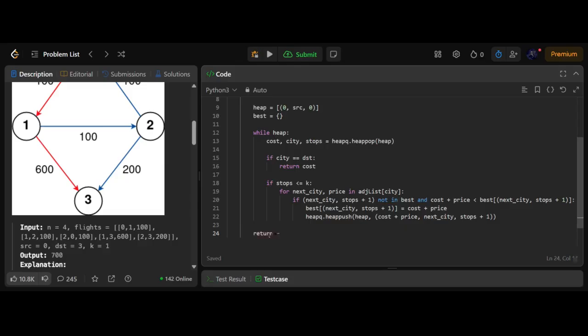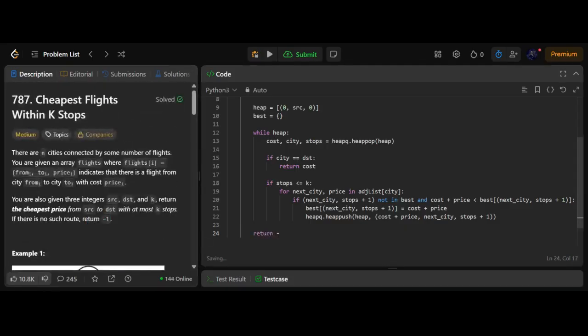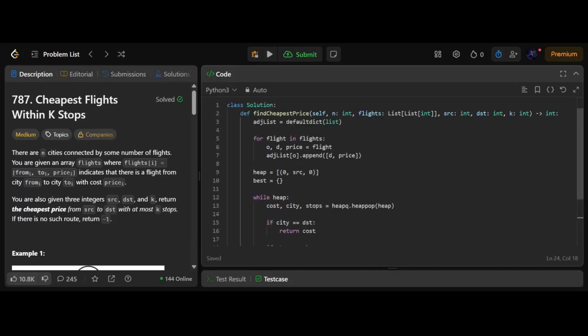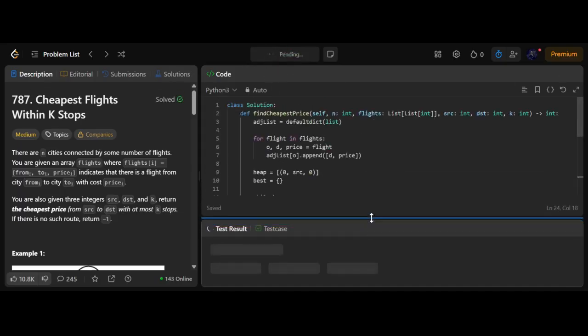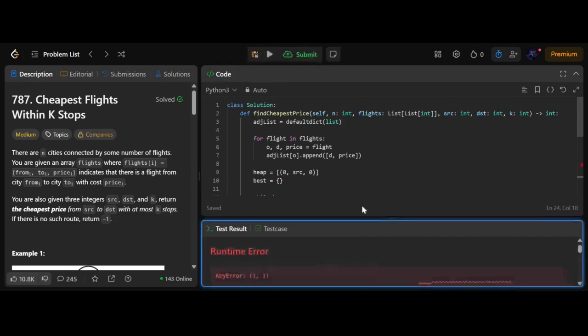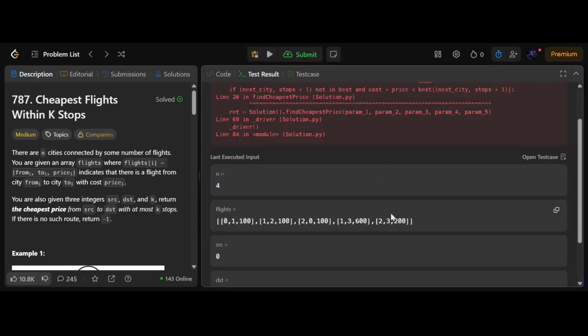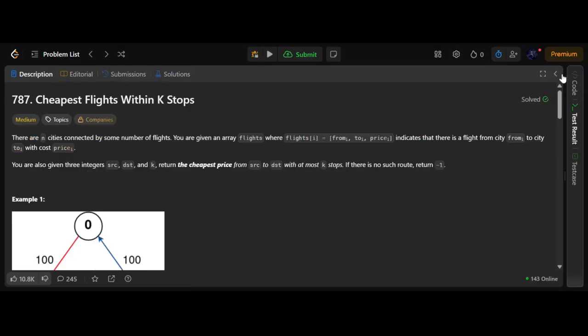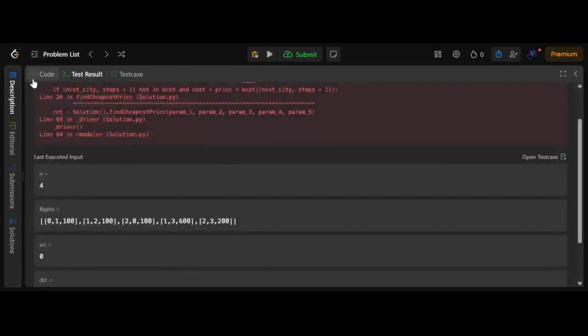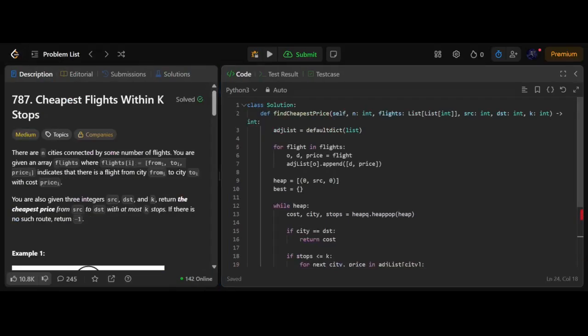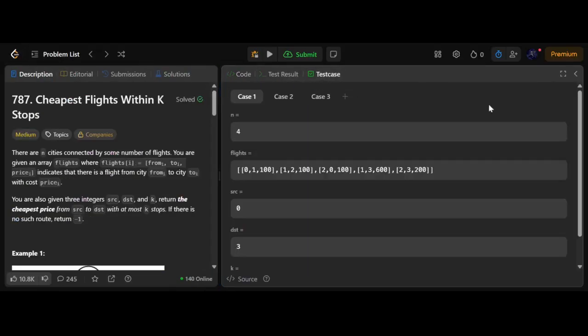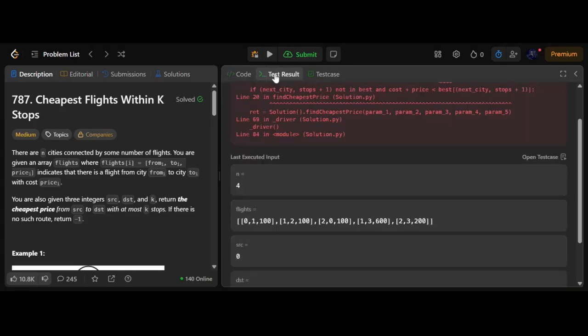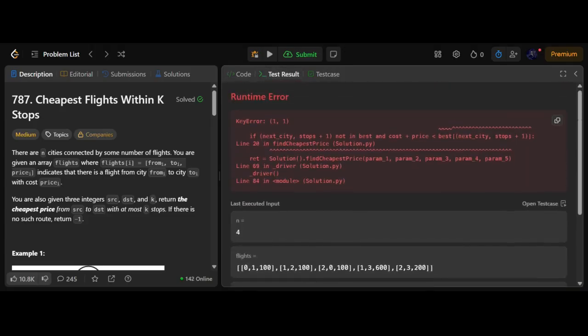And then we can just return, like we said, -1 if there is no such route of a cheap flight within k stops. So let's run our code. Let's check if this actually works. And it does not. Okay, now we are even more confused. Now where's our test cases? It's up here for some reason. We'll figure it out. City not in best.